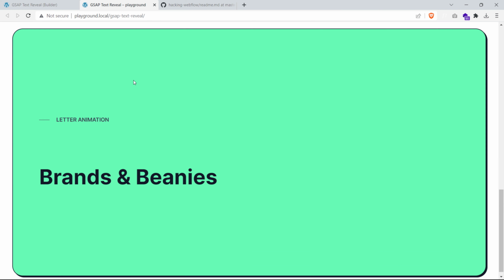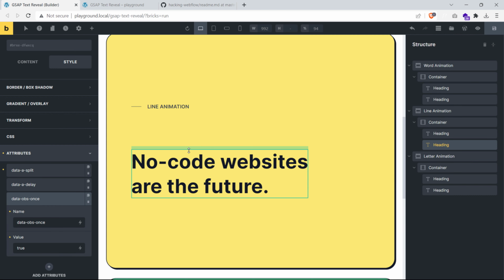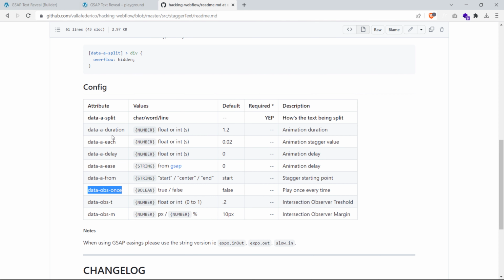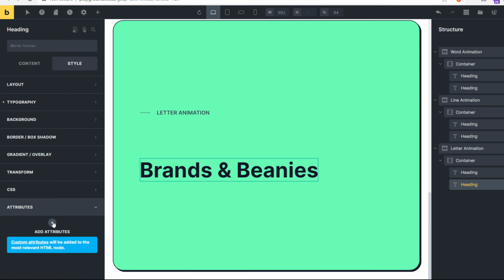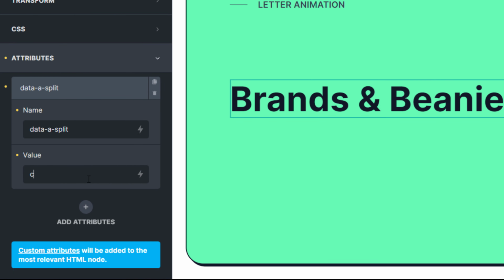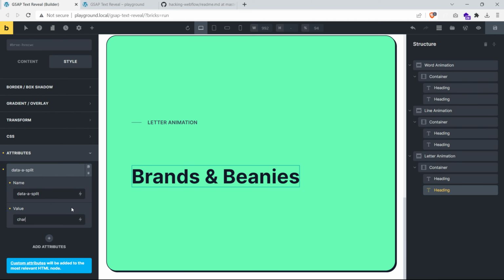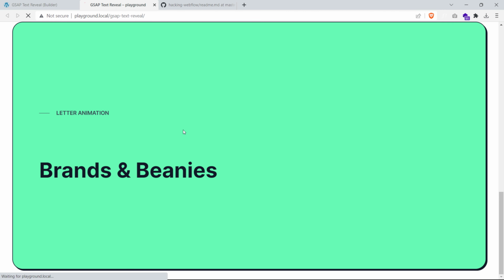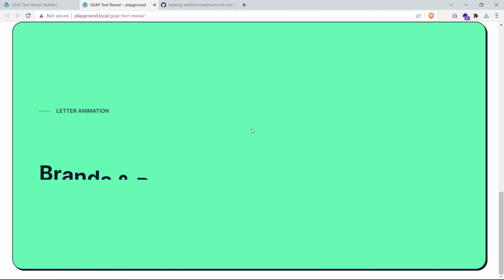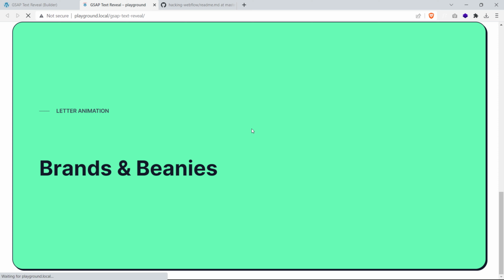Finally, let's build the last text reveal effect, in which we are going to split the text by letters. So let's copy the data-a-split attribute and paste it to this text element. Set its value to char and save the page. Let's see how it looks. As you can see, the text reveal works, but you cannot see the letters reveal one by one.